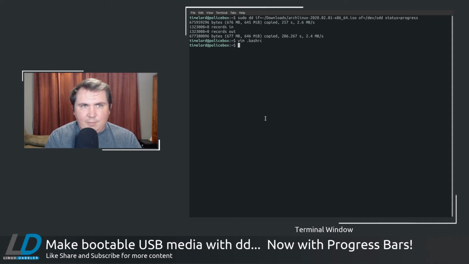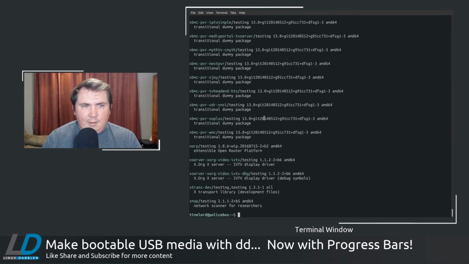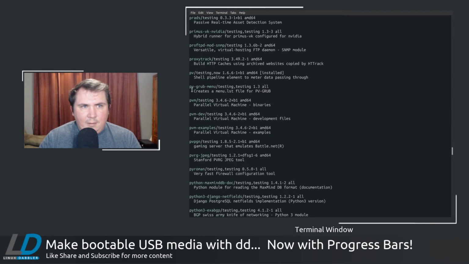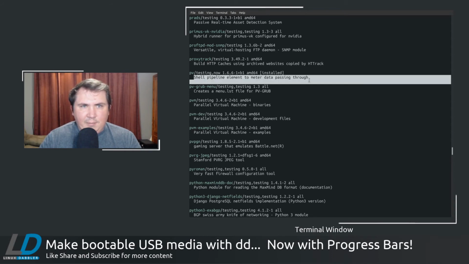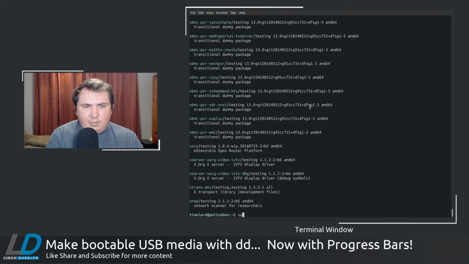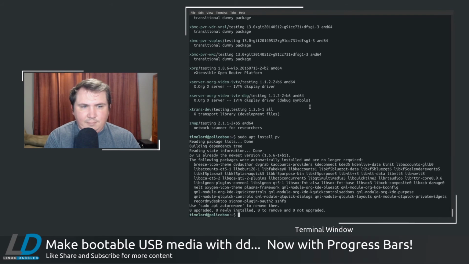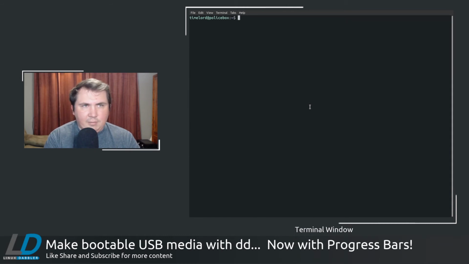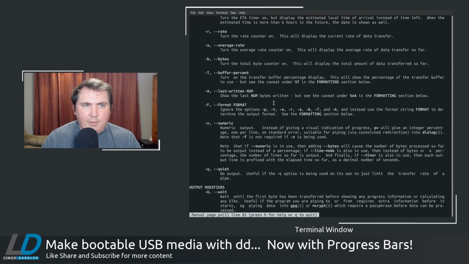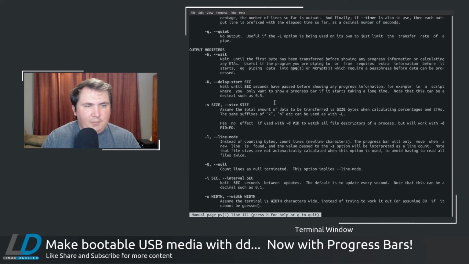So on a Debian based system, you want to do sudo apt search PV. And it's going to be way up the list. PV: a shell pipeline element to meter data passing through. So you do sudo apt install PV. I've already got it installed, so now you can do man PV to get some more information about it. And I highly recommend at least perusing this to kind of see what all you can do with PV.